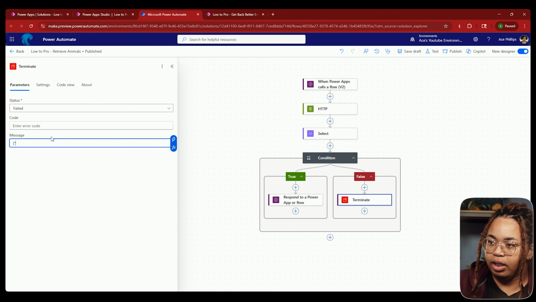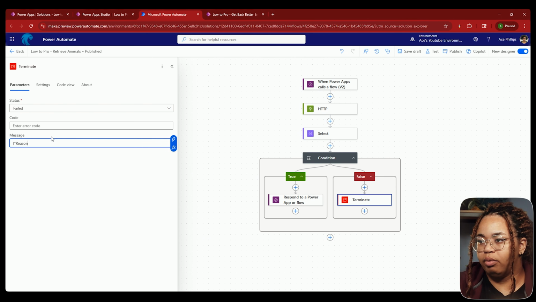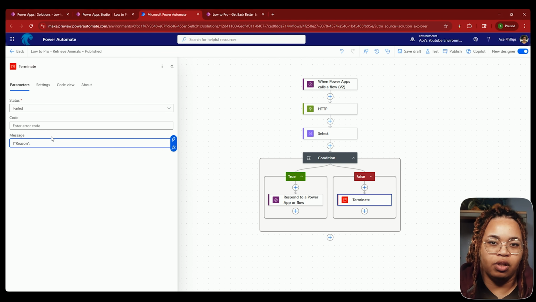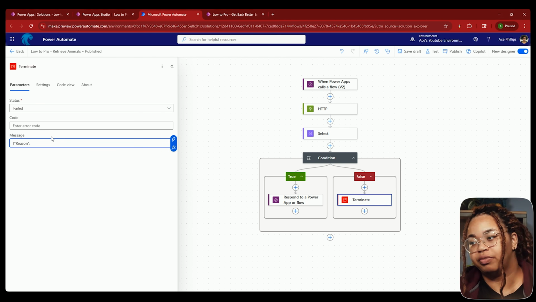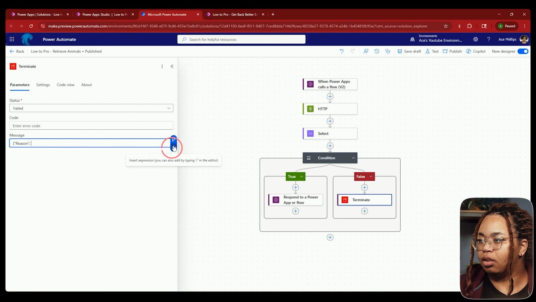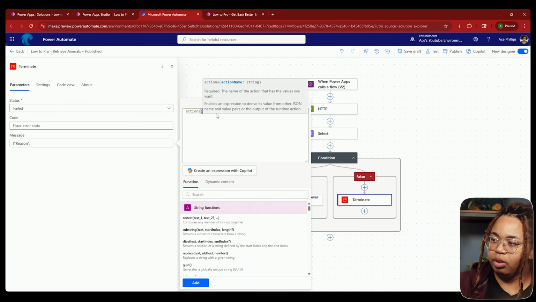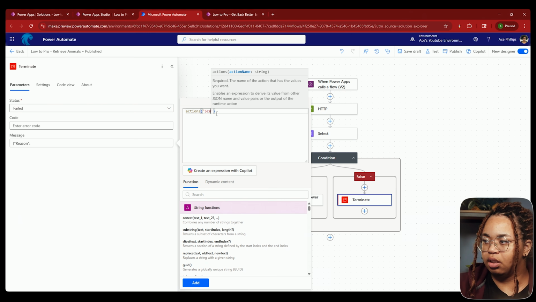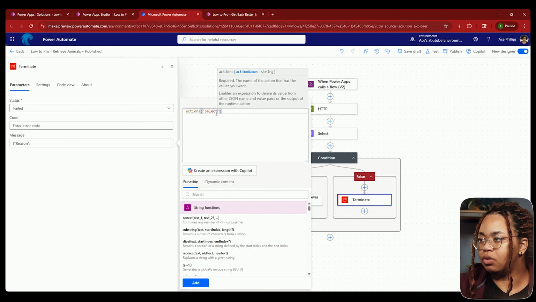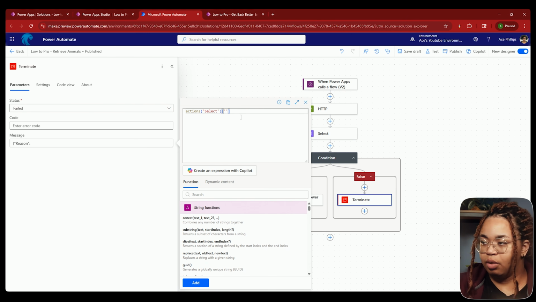Now, if I instead say, I want you to pass back a bit of information. Let's say I want to get back why the flow failed, right? Why this specific Select action failed, which is what would be failing here. I'm going to run a little formula here, right? So what I'm going to write is actions, and then in single quotes, my action name. Then I want error.